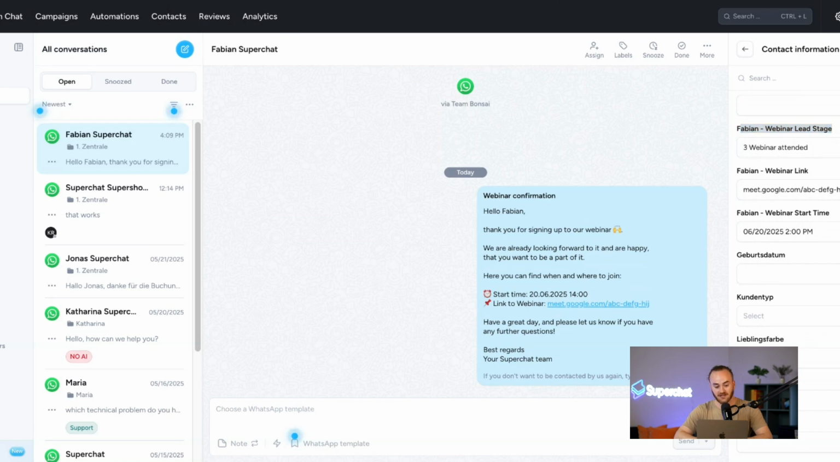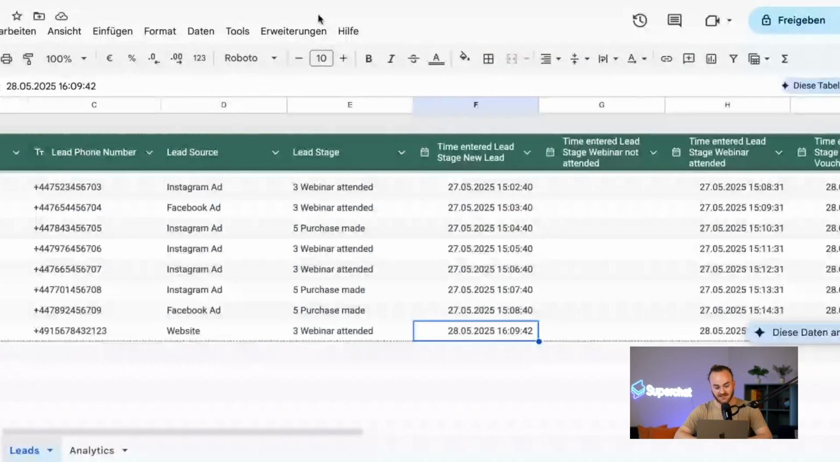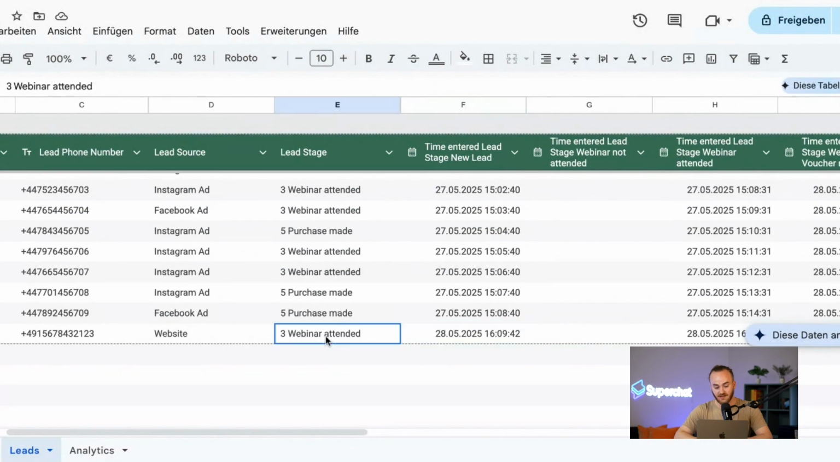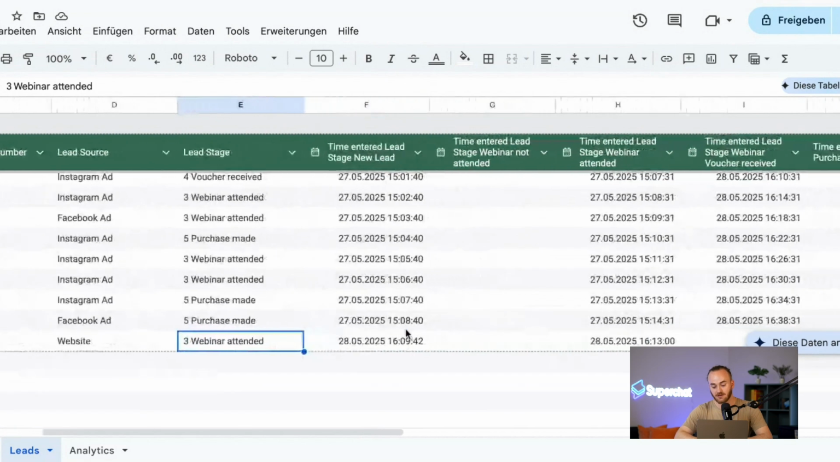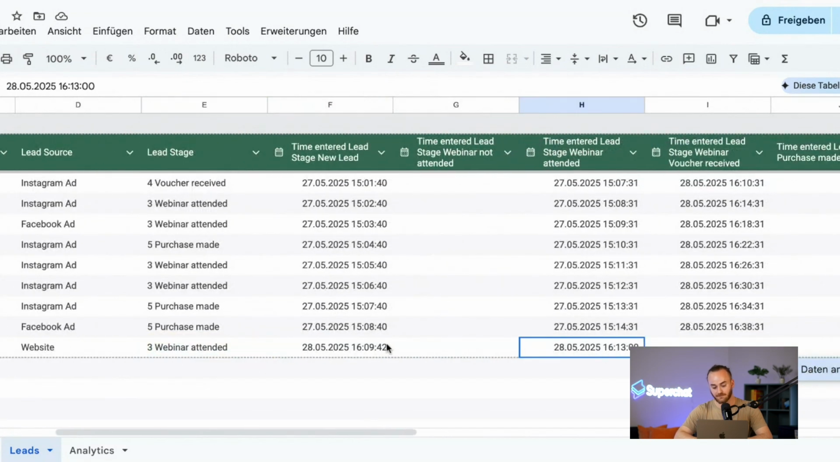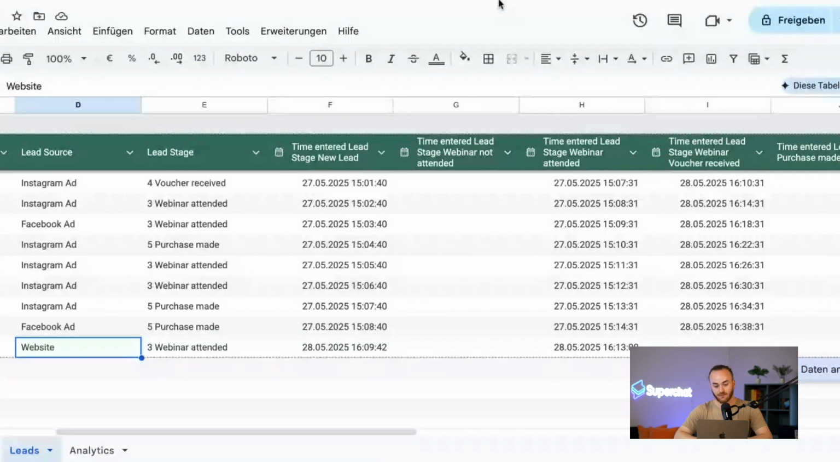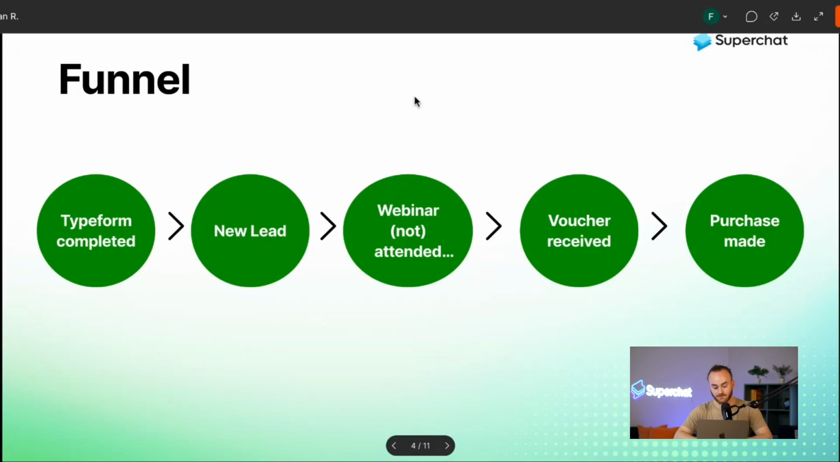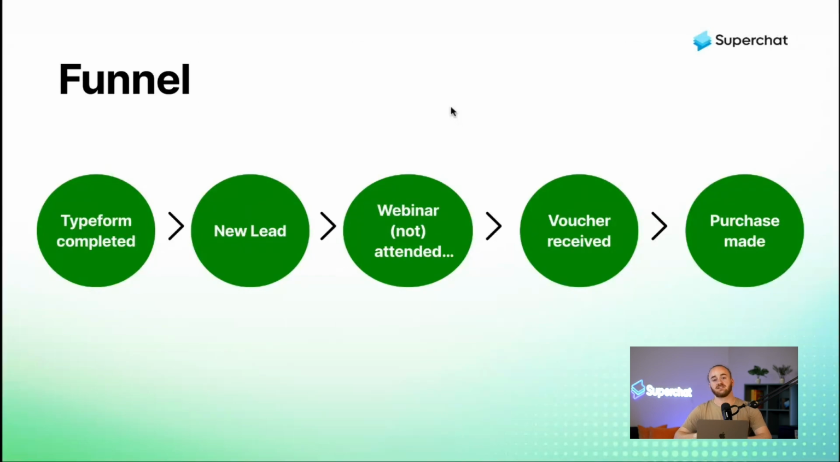So if we now go back to the Google Sheets, and this time I'm making sure I'm clicking the correct button, we can see that the lead stage is also updated here, and it also entered the timestamp. All right. And I think with that being the process, I will quickly move back to the presentation, because this is what actually happens.